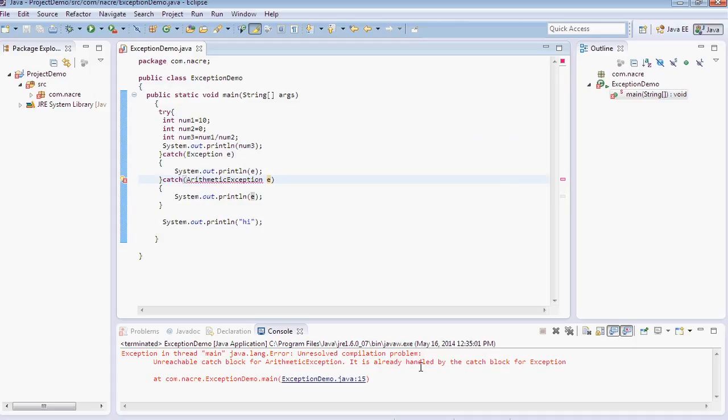That's why whenever we are using multiple catch blocks, we should take care of the order. The subclass should come first, then the superclass. See, this time our program executes fine.